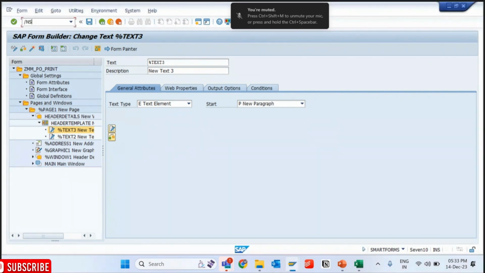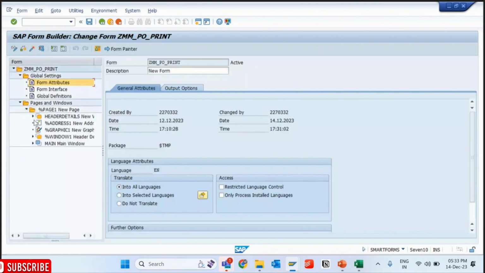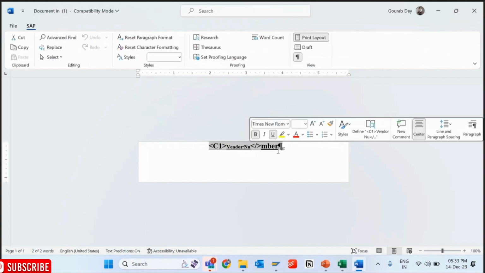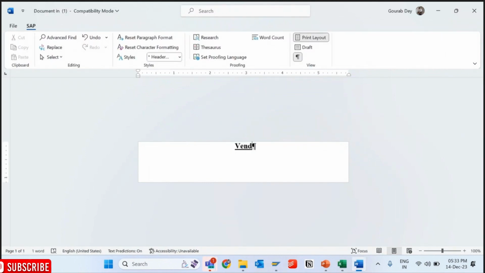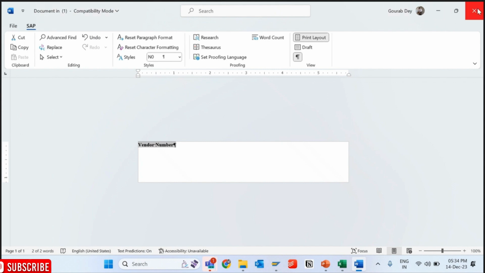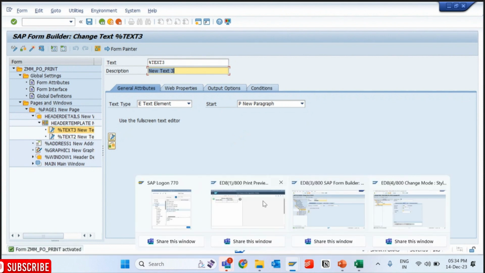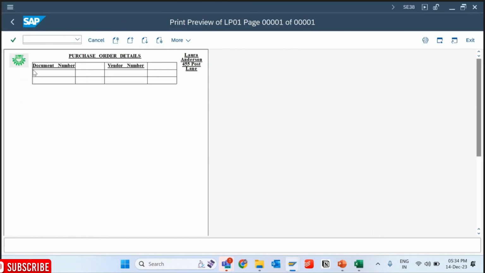So I have to come here, smart forms. If I go to the header template, go to the text, and here I can select vendor number, and here I can select N0. File save, close it, activate.